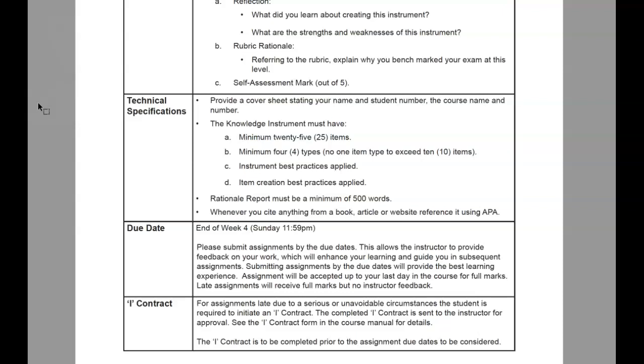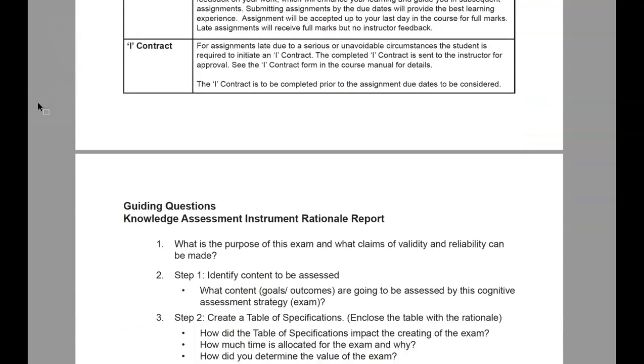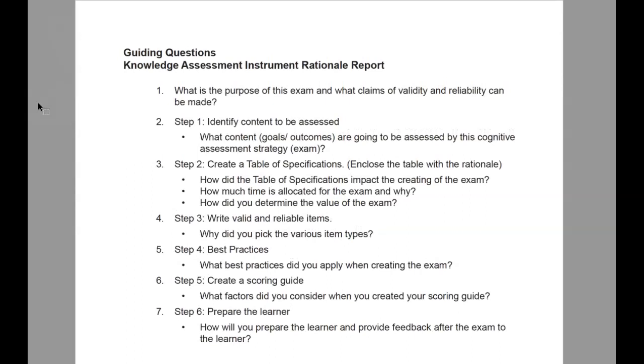And we've got documentation here in Moodle to give you all that information. We also ask you to consider instrument best practices and item creation best practices applied. There is some documentation in the section dealing with assignment 2 that has that information. Again, your rationale needs to be at least 500 words, and if you are citing, make sure it's in APA format. Your assignment 2 is due at the end of week 4. I encourage you to get started as soon as you can, because there's quite a lot of technical things that need to go into designing your knowledge instrument.